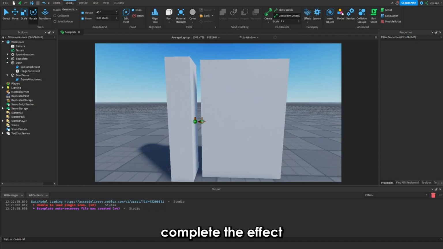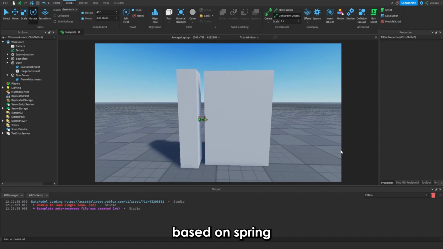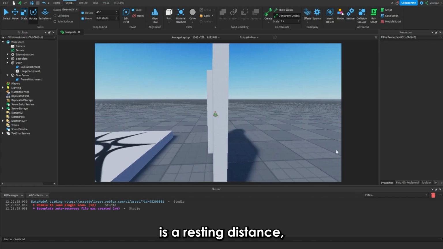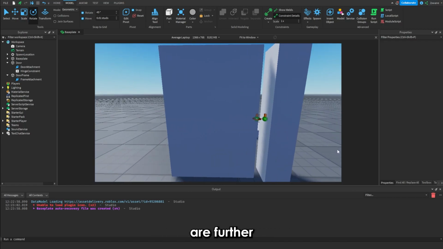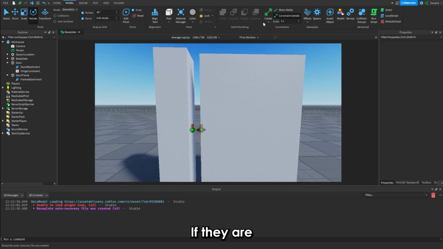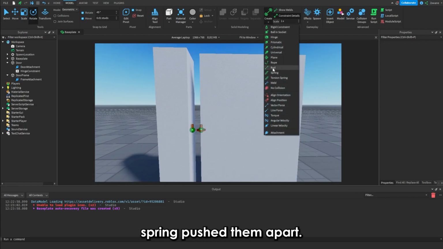And you can complete the effect with an automatic spring closure. Spring constraints apply a force to their attachments based on the stiffness and damping behavior. This constraint works much like a real-life spring, where there's a resting distance, and if the attachments are further than that distance, the spring will pull them together. If they are closer than that distance, the spring will push them apart.